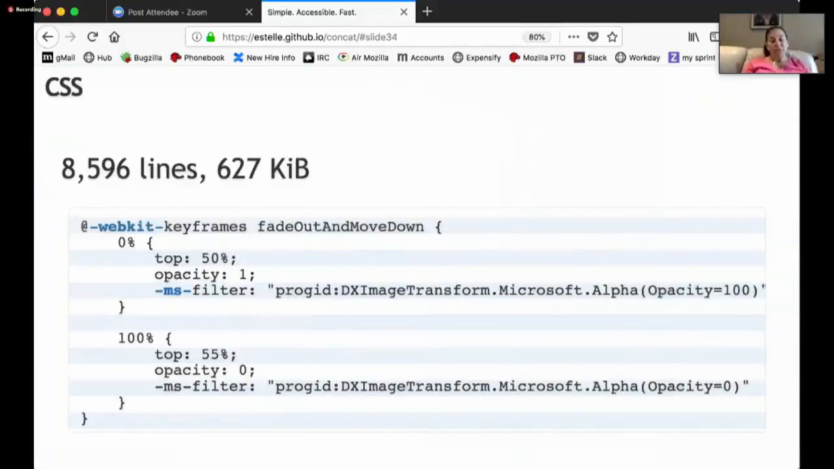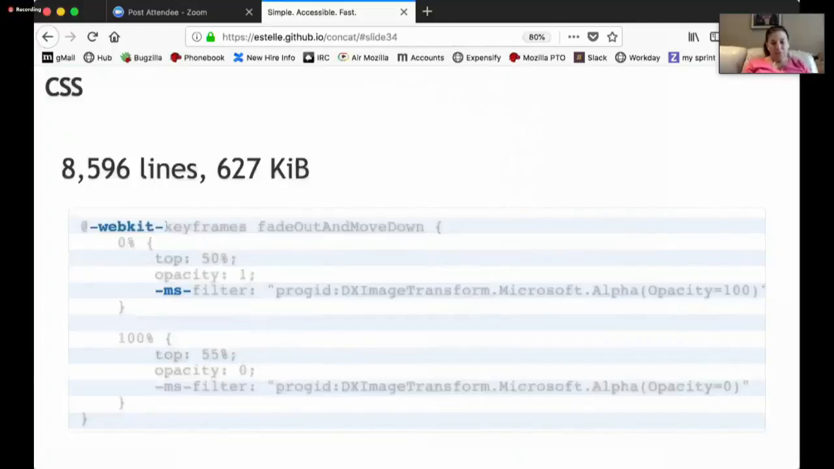Because they were using so many dependencies, they had code like this. If you look at this here, I'm going to highlight the stuff where you have a WebKit keyframe when you don't actually need a WebKit prefix, except for browsers that barely support animation, such as Android 2.3. That's where you need the WebKit prefix animation.